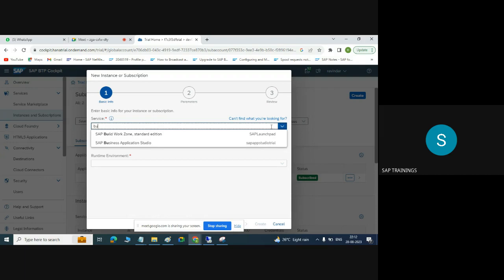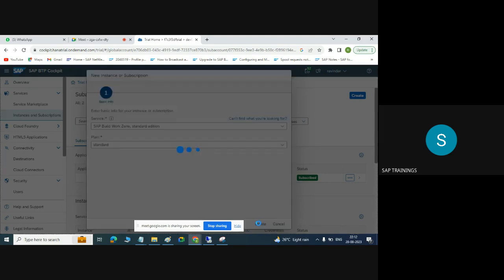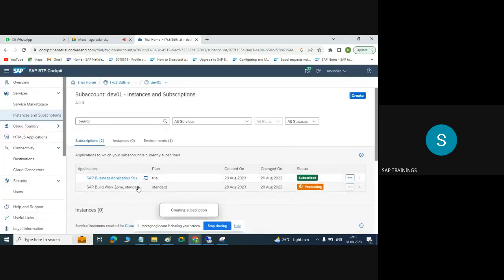See here, now the Build Work Zone is available. Select that one and click on the Create button. See here, that service is getting created. The service getting created means that the application is getting created now.